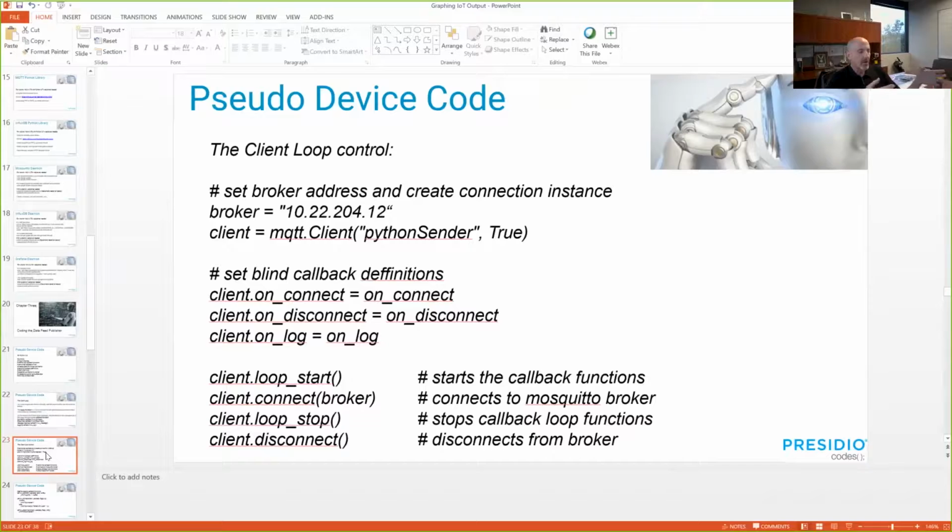So when we start our client loop, what we're saying is take this broker and make it go listen to this loop. And you're creating this loop in another process thread. All a loop is going to do is sit there and listen for messages. It won't start doing that until you say, okay, client loop start.